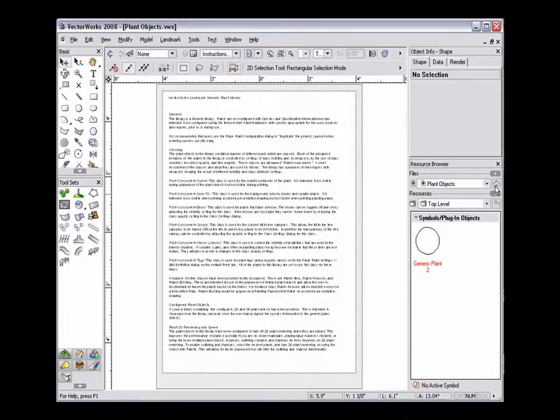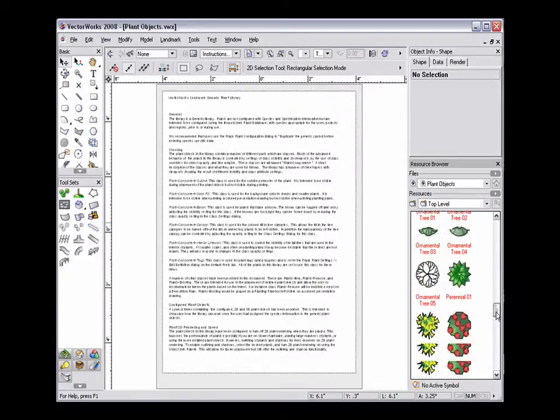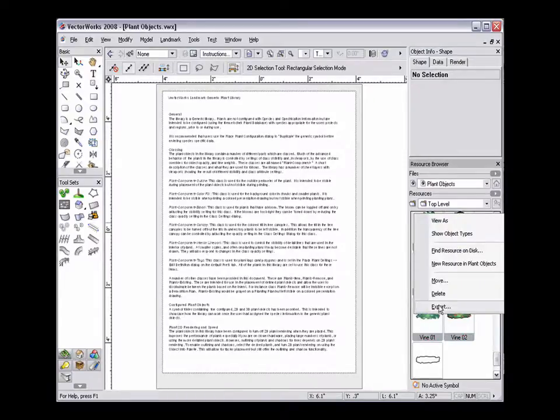Once open, hit the Home button in the Resource browser to make the Plant Objects library the active document. At this point, users can choose any plant symbols they'd like to add to the default plant library. For this example, I'll add the entire library. Once selected, right-click on the plant symbols and select Export.